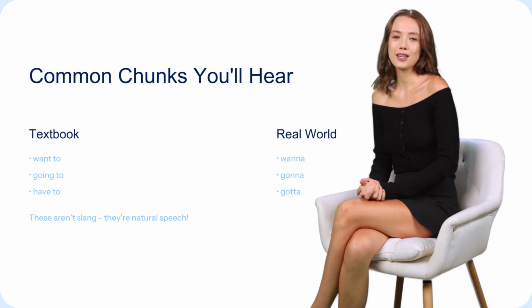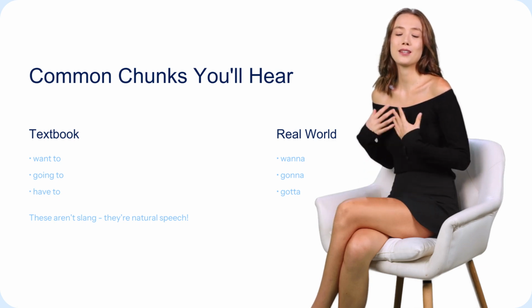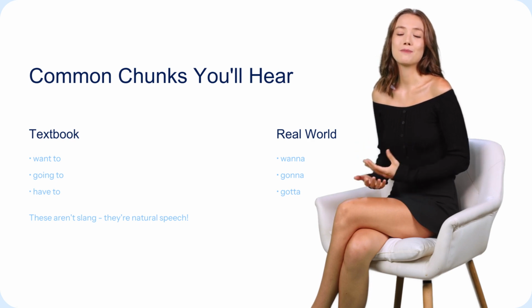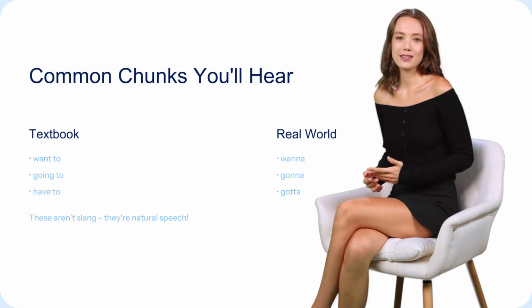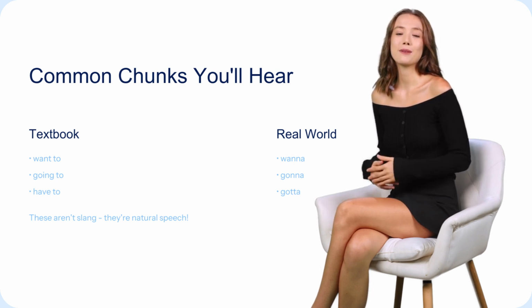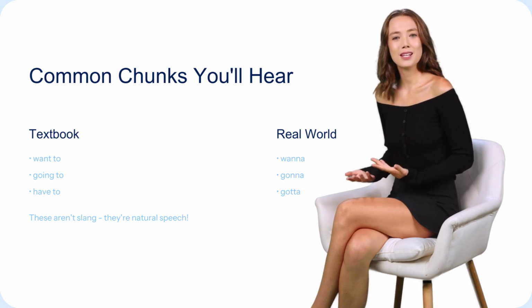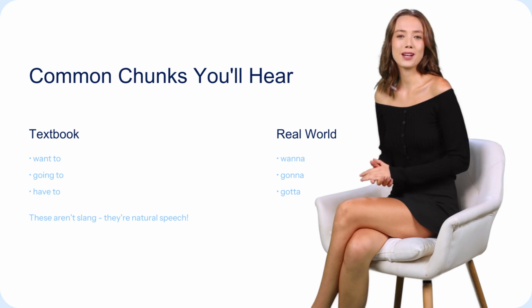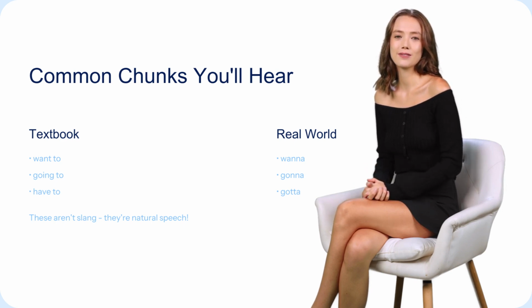Let's look at some more examples. Instead of hearing I want to go, you'll hear I wanna go. Are you going to do that becomes are you gonna do that? And I have to leave often sounds like I gotta leave. These aren't slang words, they're simply the natural result of spoken language. By recognizing these common chunks, you'll be able to process spoken English much faster.